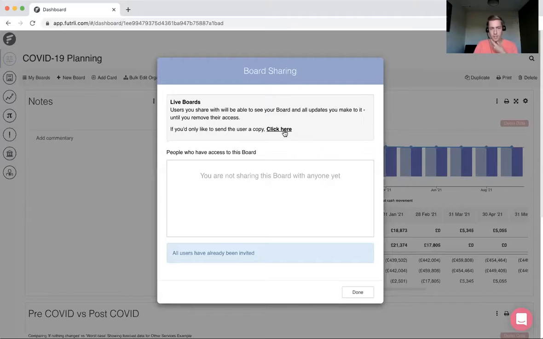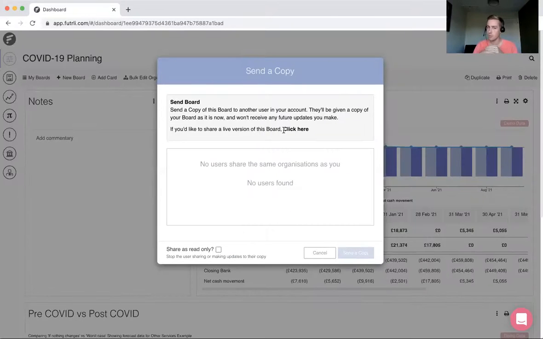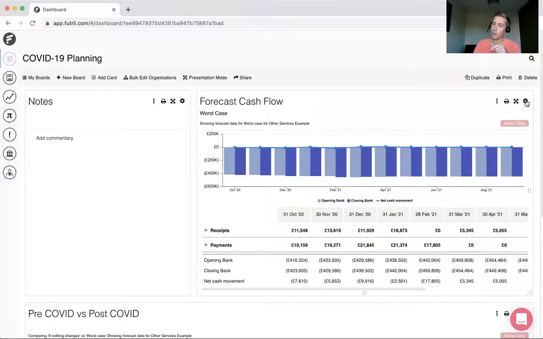Alternatively, you can send it as a copy, which you can change it to by clicking on that little hyperlink. That sends it exactly the same as it is now, but it'll be an independent copy. So if you update yours on your login, theirs doesn't update. You can also send them as read-only. That means they can't technically edit it. They won't have the little cog wheel here. So it's quite good using that option if you're maybe sending it to a client.